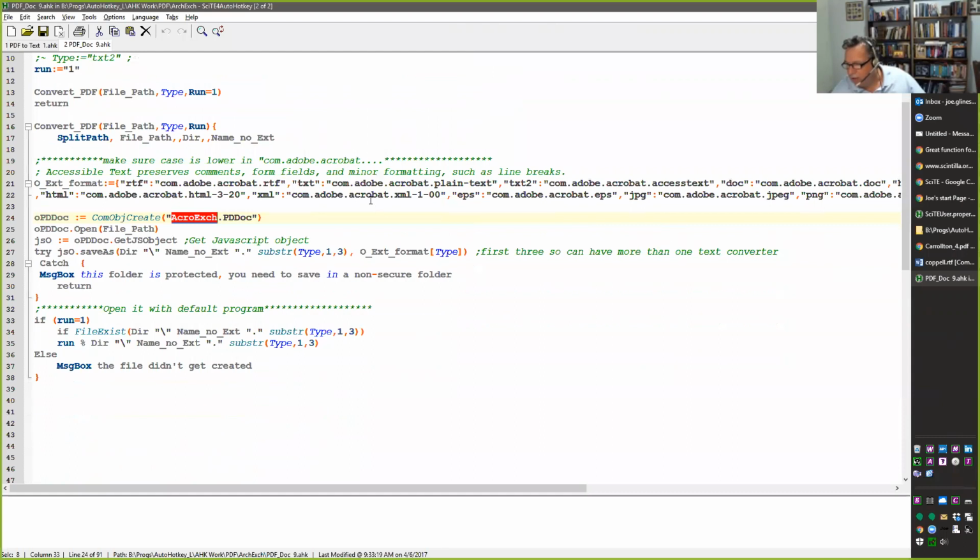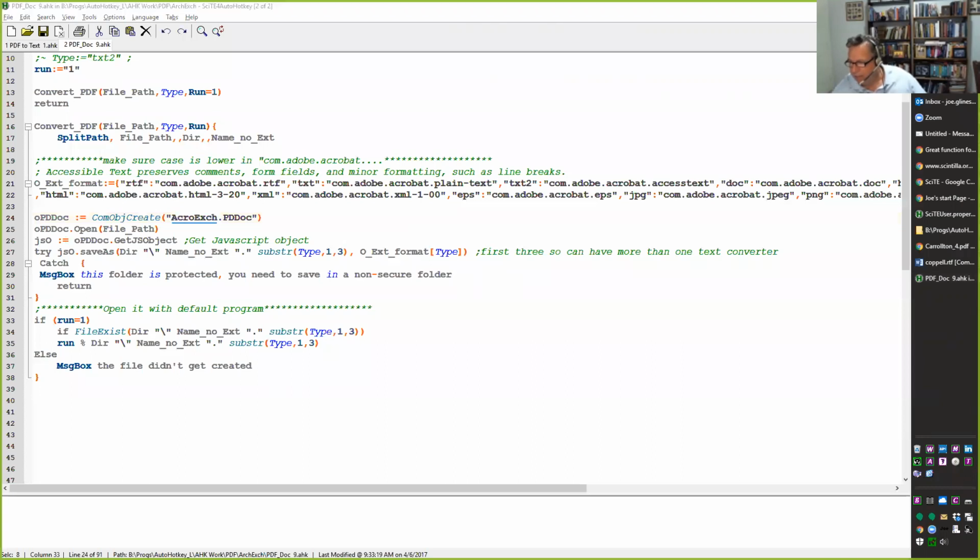I think that you generate the PDF with the OCR. I'm not sure, Catmon, because you generate the PDF with the OCR. Wouldn't that be the reverse?